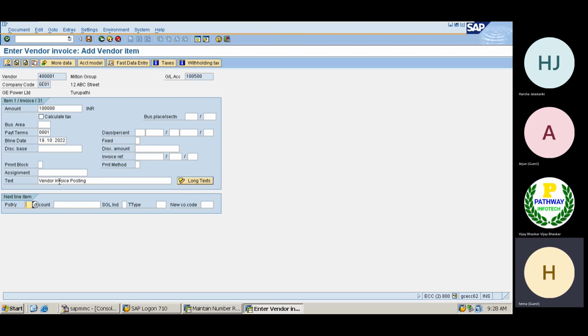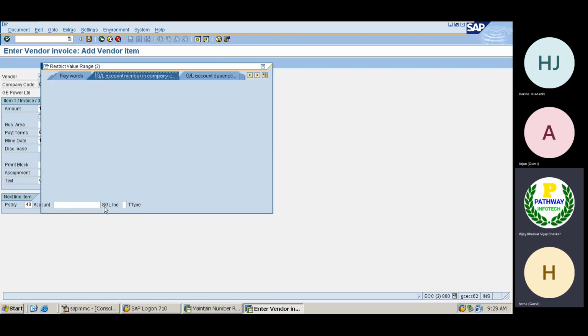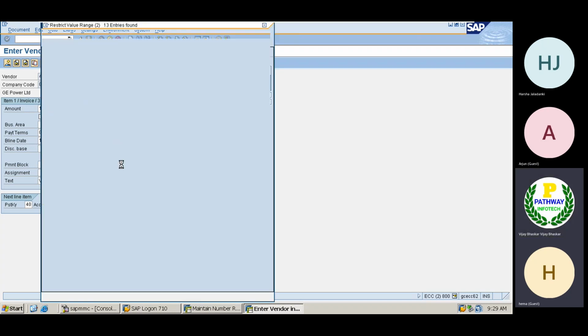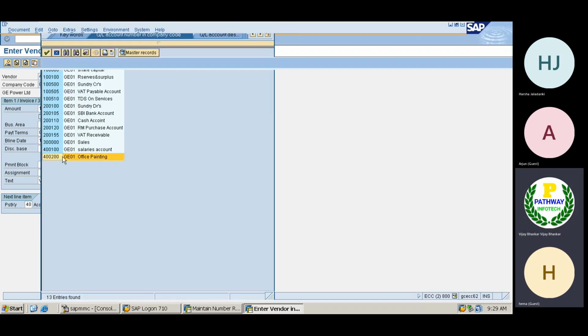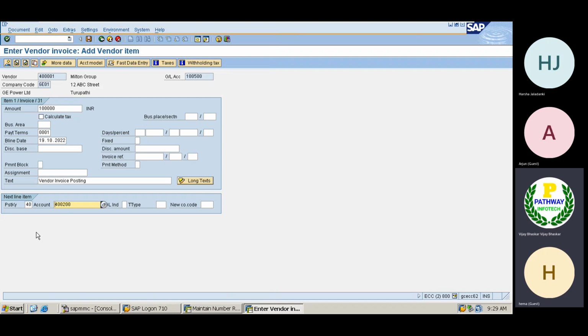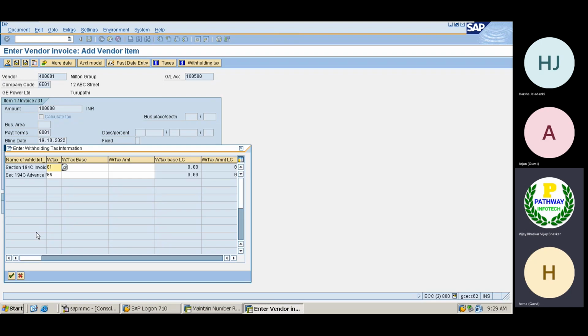What will happen at the time of vendor invoice posting? Vendor account will be credited. Then the office painting expenses, it is there, right? I have created the GL account, office painting expenses. This GL account is going to be debited. Then enter. Now the system will throw one more pop-up here.